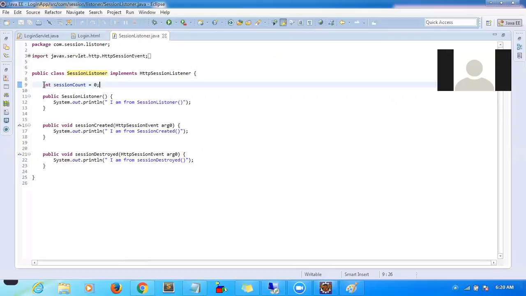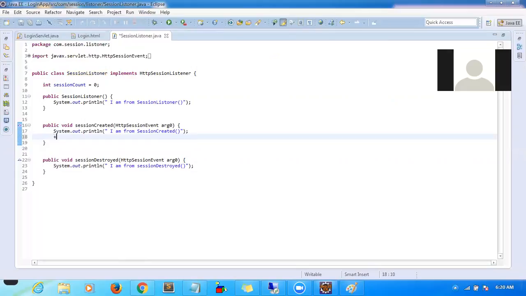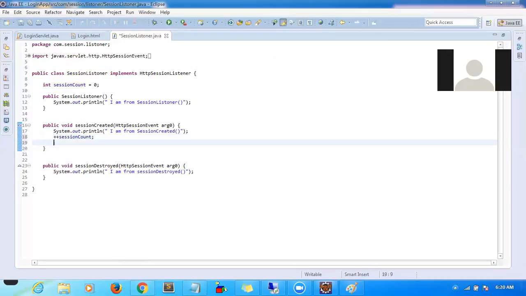Okay, so session count equal to 0 initially. The first time a session is created, this session created method will be called. Inside that, I will increment that number. For each new session creation, I'm incrementing this number, pre-increment. After that, I will print that session count. So let me print that number so that we can see it. Created, and let me print that count.